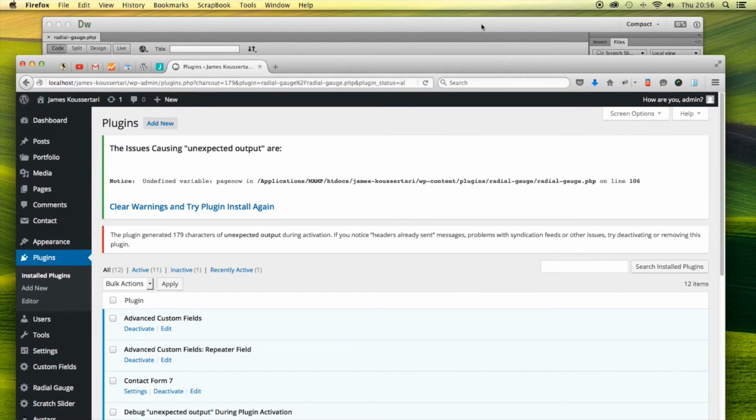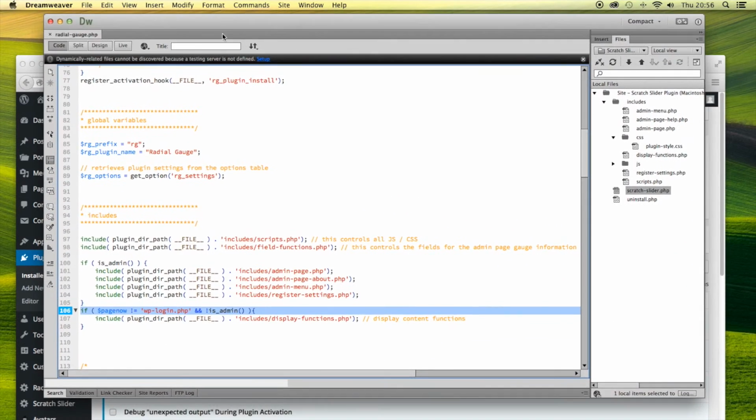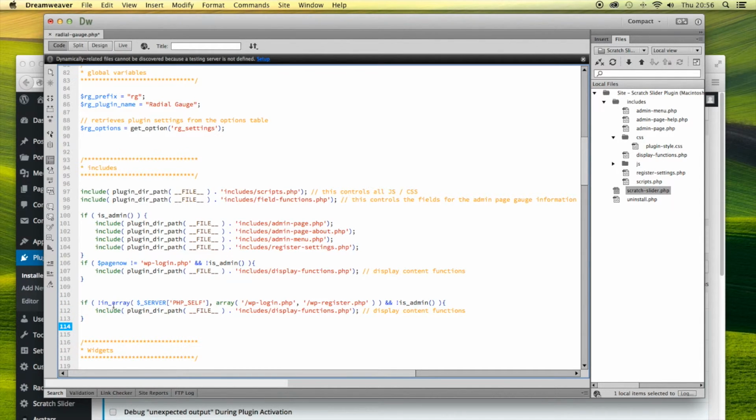If we go into that file, we can go to line 106, and we can see it's saying undefined variable. It seems this variable doesn't actually exist anywhere. Maybe it's deprecated, I'm not too sure, but this is definitely the cause of the problem. I have actually created a workaround, which is here. Rather than using the page now variable, I'm using the not in array server PHP self, which is much better than this one anyway.